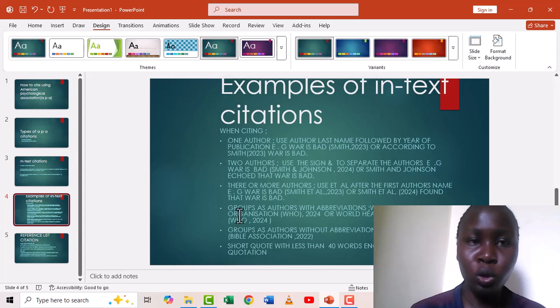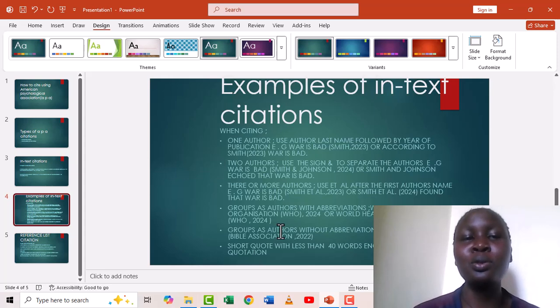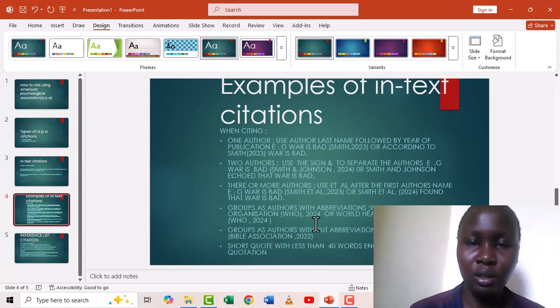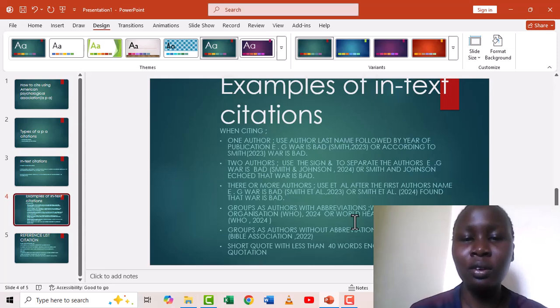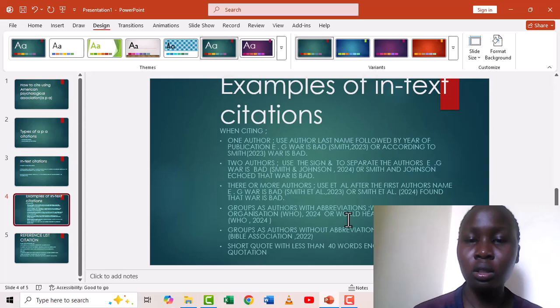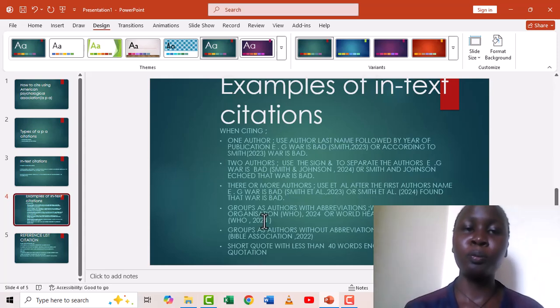Another one is when you have groups as authors with abbreviations. Let me say an organization as the one who wrote that article, in simple terms. For example, I have here World Health Organization. After writing World Health Organization, you put the abbreviation in brackets, then you put the year. Hope you get me clear. That's when it's at the beginning of the sentence, but when it's at the end of the sentence, World Health Organization, put WHO, comma, then 2024. I hope you get that.